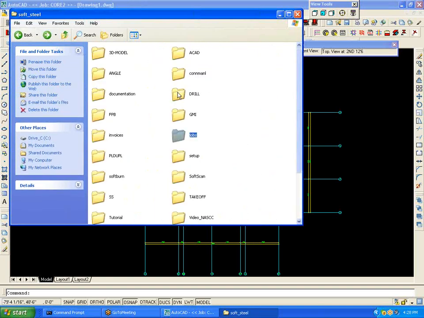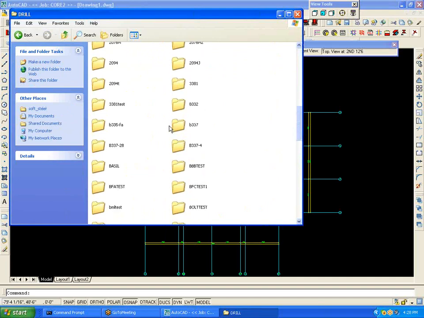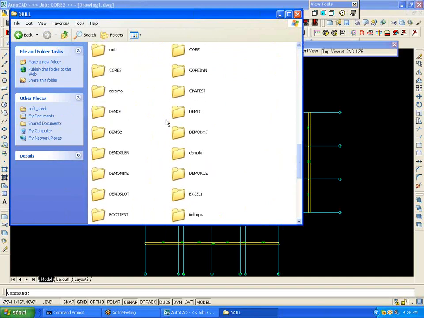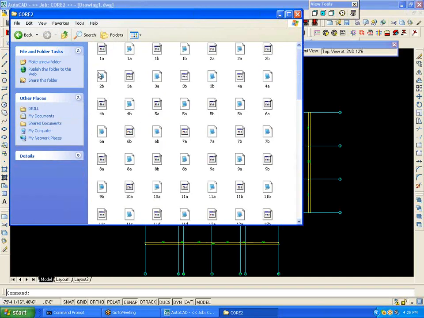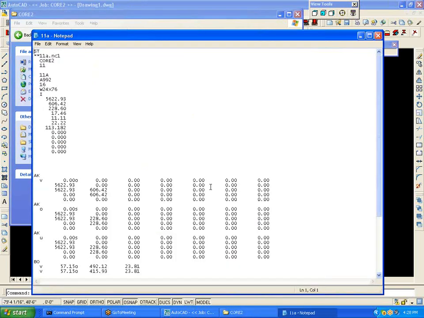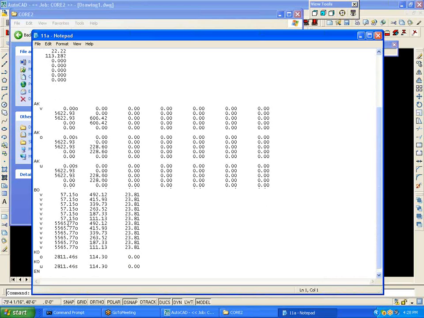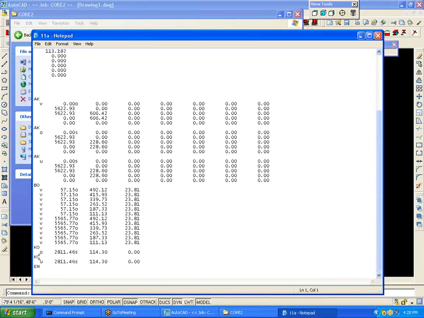If you go to Drill and go down to Core 2, here's all the CNC files. So we can go to 11A, and there's the DSTV file for beam 11A. Here's the header record, the profile, the holes, and we did powder marks, which are lift marks for the center of gravity, which I automatically turn on.